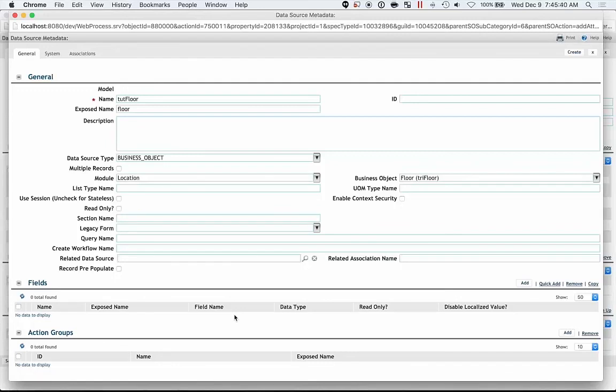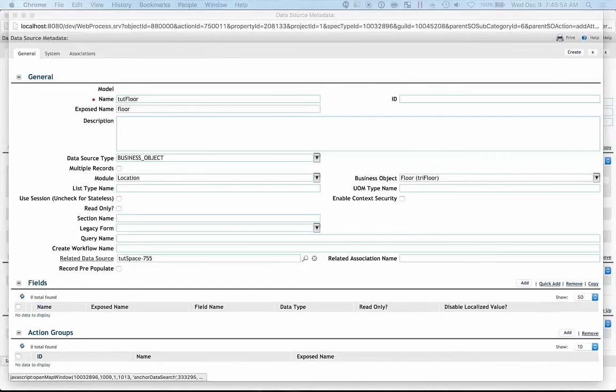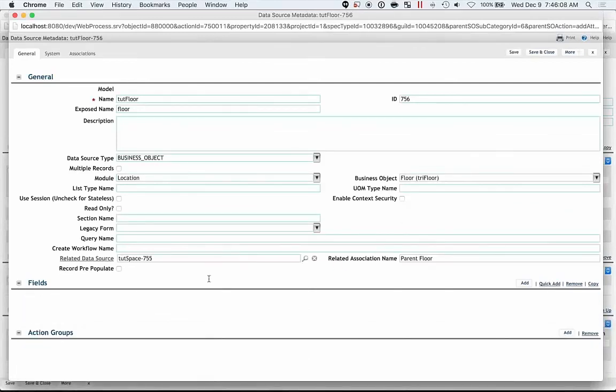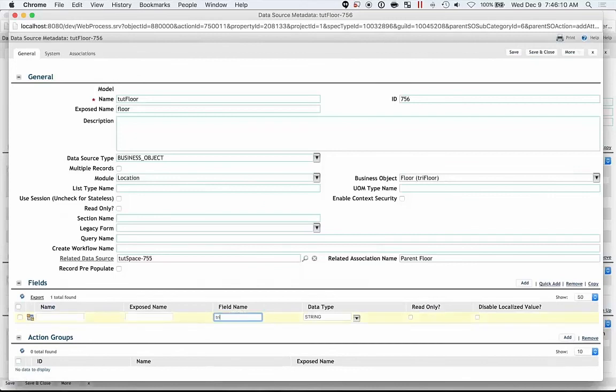So here we have the space data source, and our association is parent floor. And let's create this. Let's do a quick add. Let's try name. So there we go. We have our floor.